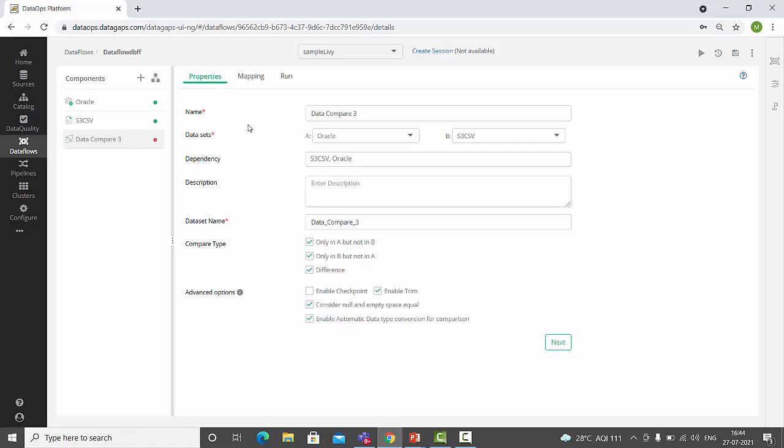So I'm calling that source dataset as A, that is Oracle, and target dataset is B, which is S3 CSV. And we have different compare types here. So you can compare the data. In the comparison, we can consider we want to get the records only in A but not in B, and also only in B but not in A, and also all the differences. So you have some advanced options also. We can talk about those later.